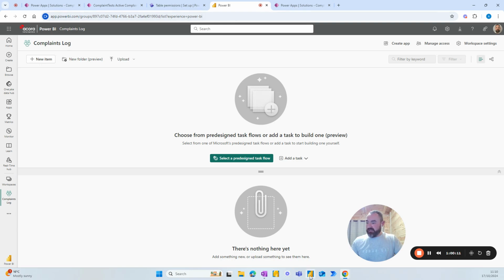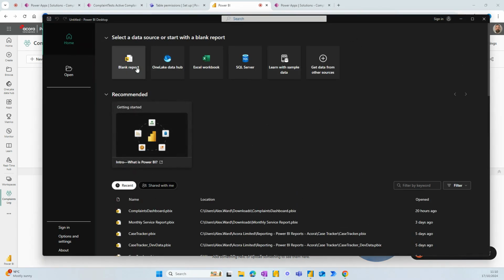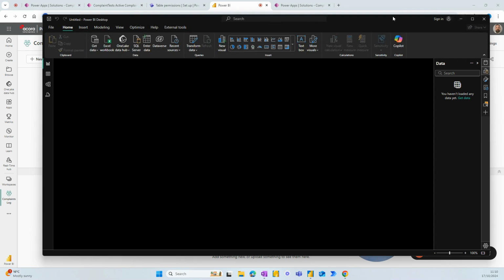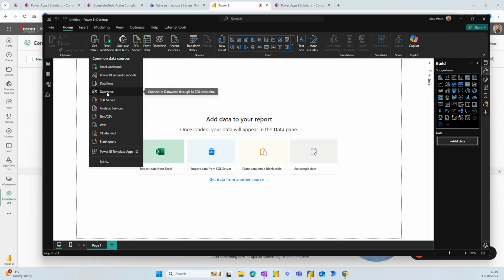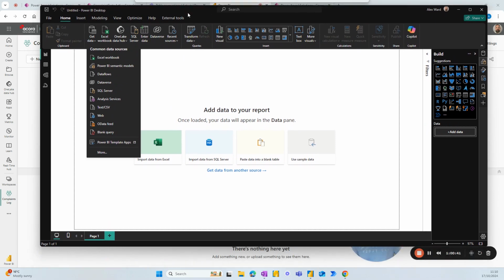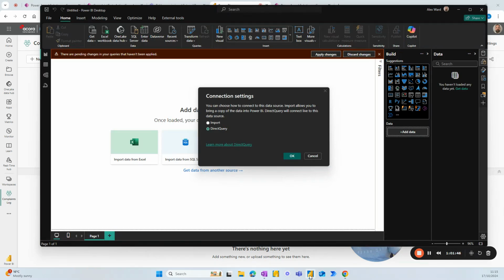So we've got our workspace and we want to create a new report. And this report is just going to be looking towards Dataverse as its data source. So let's go blank report there. And we want to get the data and go to Dataverse and then select the environment and the tables. Now I'm just going to pause that while I do it so that I don't reveal any sensitive data.